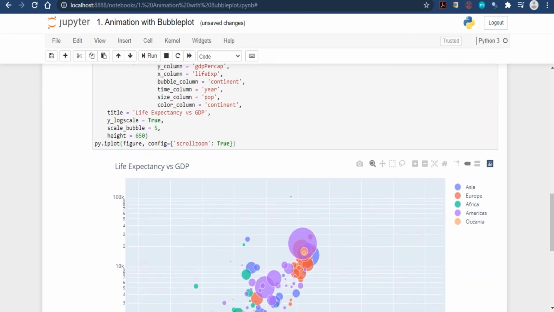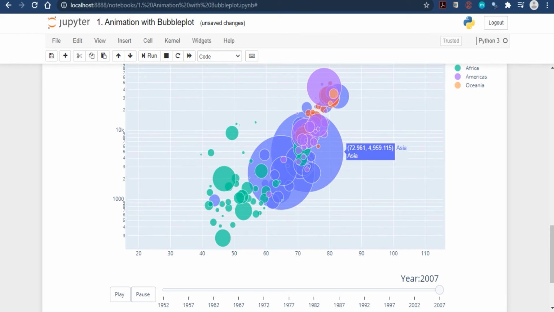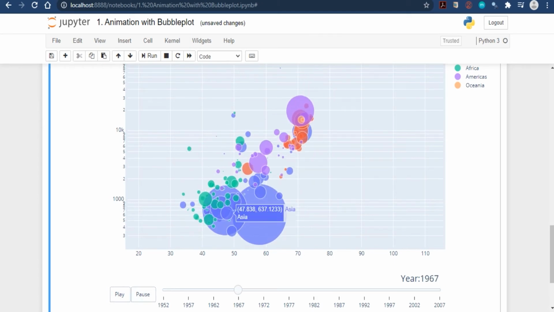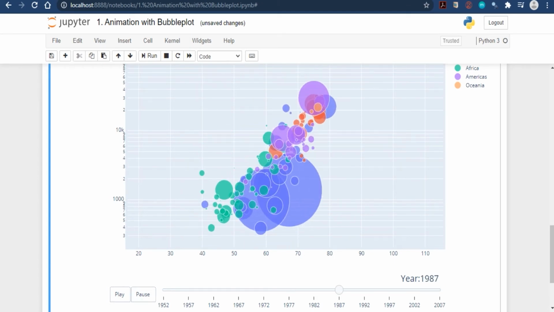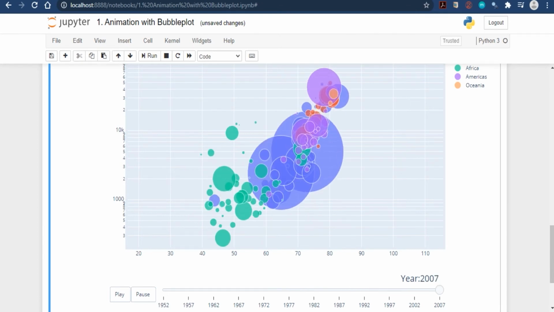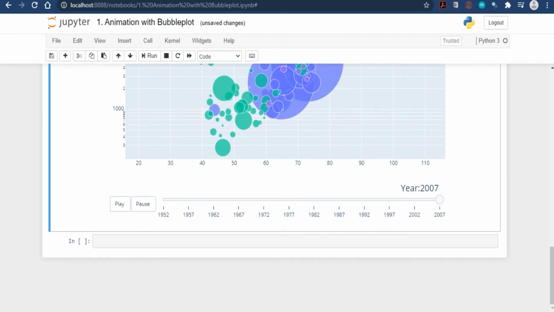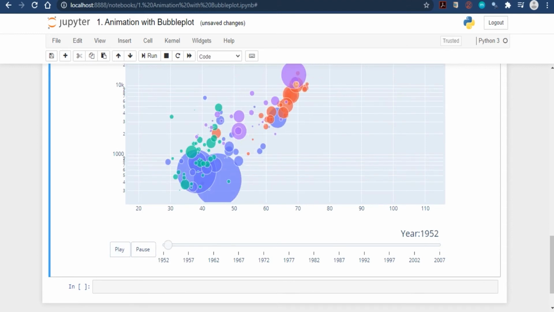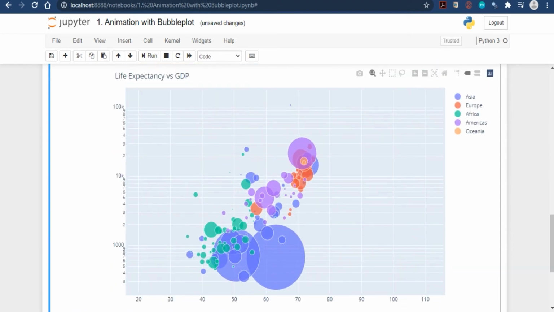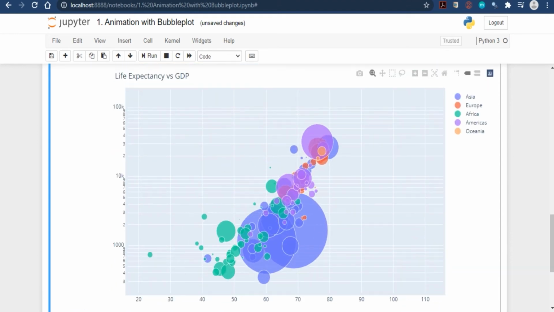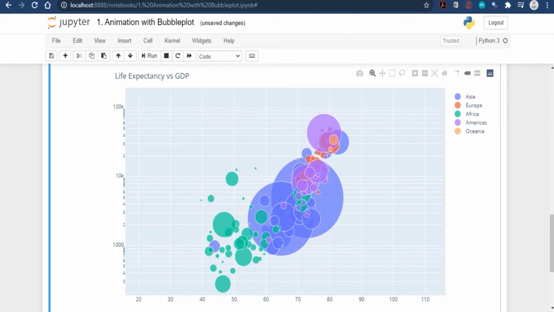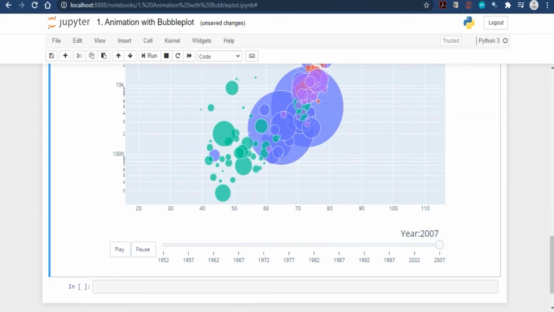It's done. Now you can see 2 buttons, play and pause. Let's play with the play and pause buttons. That's so satisfying. The way these points are moving with respect to different years is amazing to see, isn't it? Well, you can play with other features of Bubbleplot also and try it out with some other datasets also.